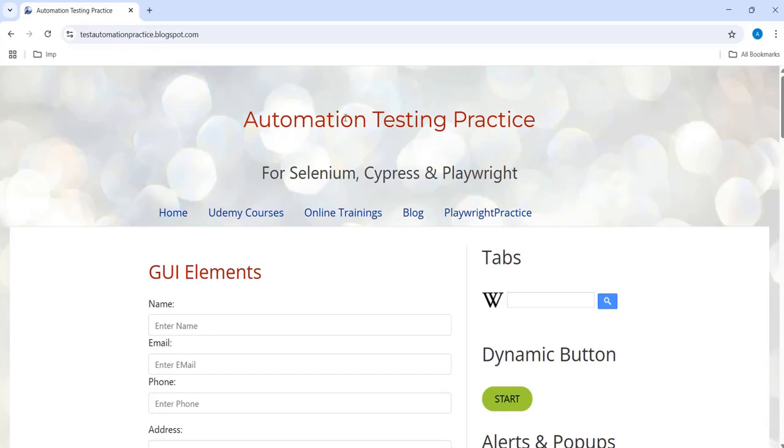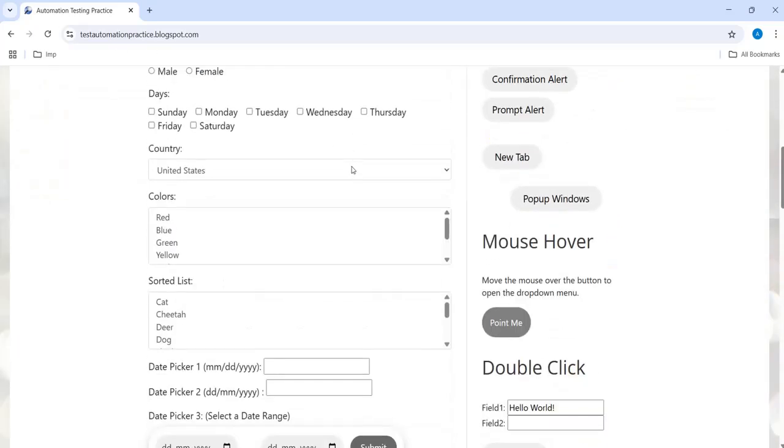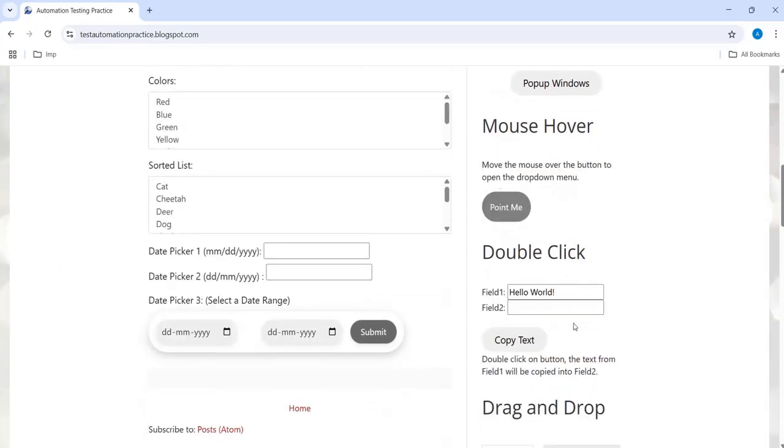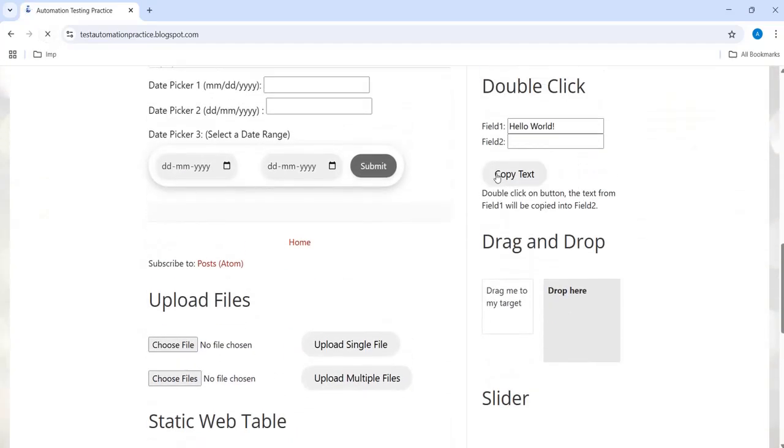So I have taken this application. For example, here we have something called copy text, correct? On double clicking on this, the text from field 1 gets copied to field 2, correct? Only when you perform double click. If I just perform a single click, it doesn't happen. When I double click it, only then the copy will happen from one field to another field. So how can we perform this?